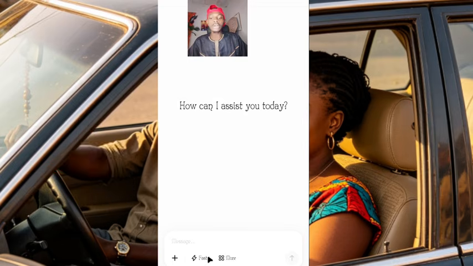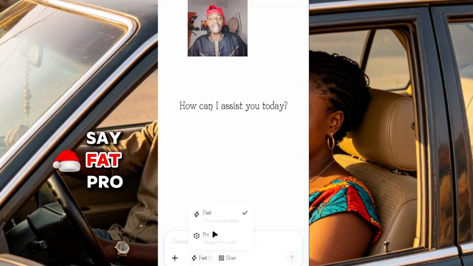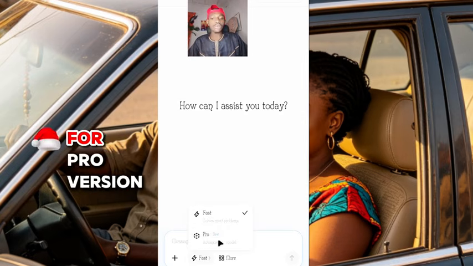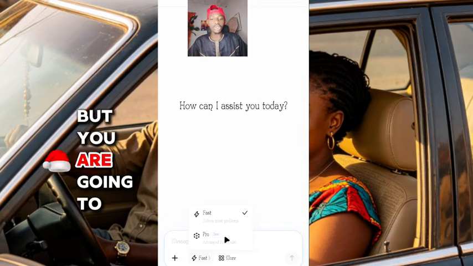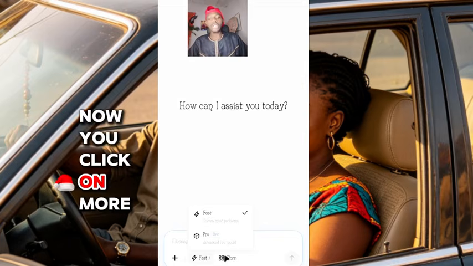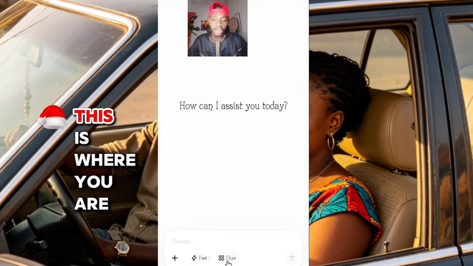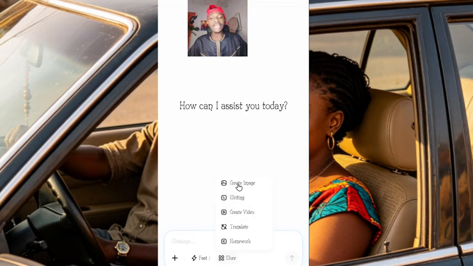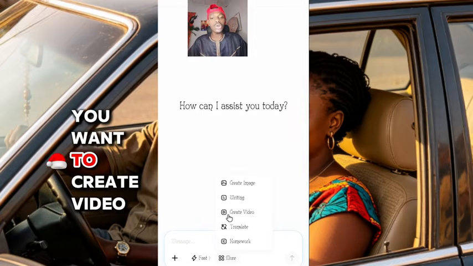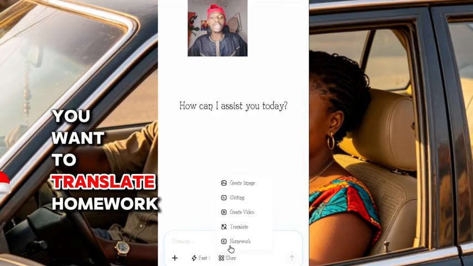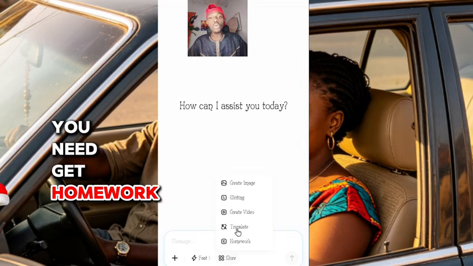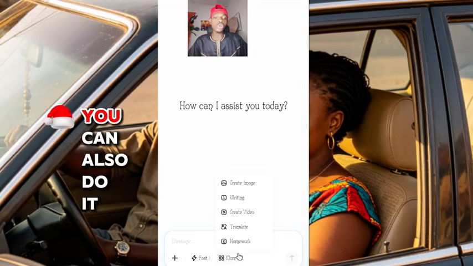When you click here, you can see Fast and Pro, and now we are on Fast. If you want the Pro version, you can put it on Pro, but you are going to pay for that. Now you click on More. When you click on More, this is where you are going to see if you want to create an image, write something, create a video, translate, or do homework. You can also do it here.